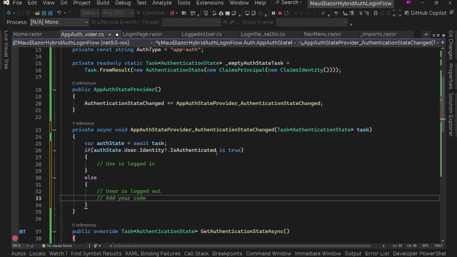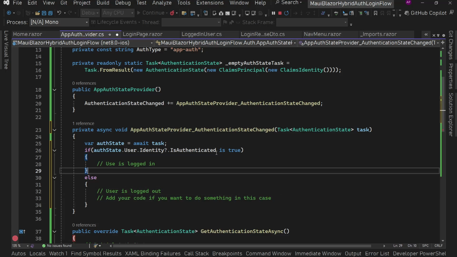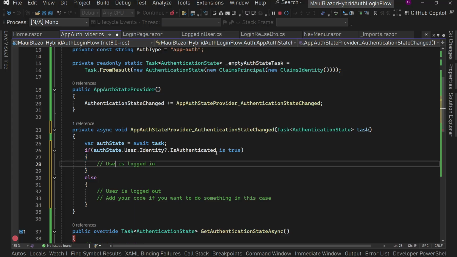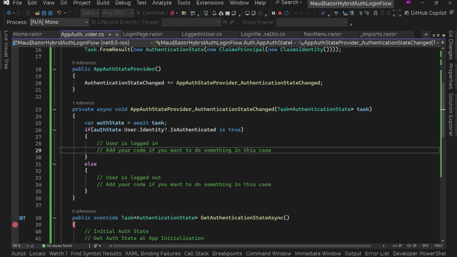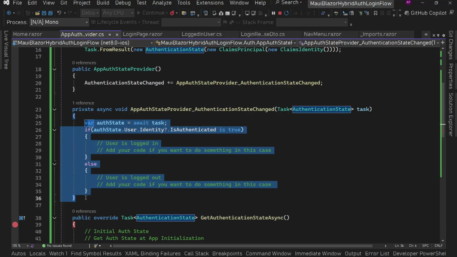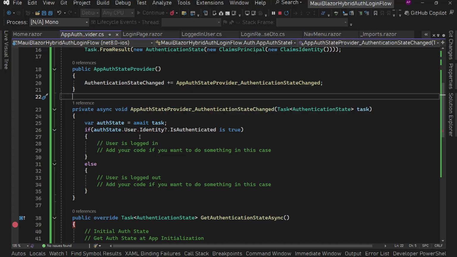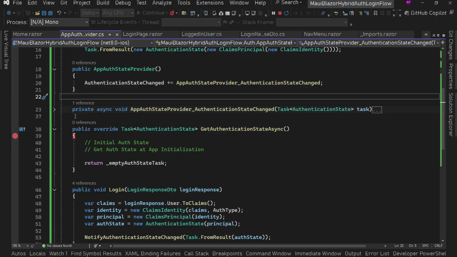Add your code if you want to do something in this case. If you want to do something in this case, same thing we can say here, user is logged in, if you want to. So this is up to you. In most of the cases, I don't need this, so I can skip this. I'm having it here for your reference only. Okay. Now we are good.